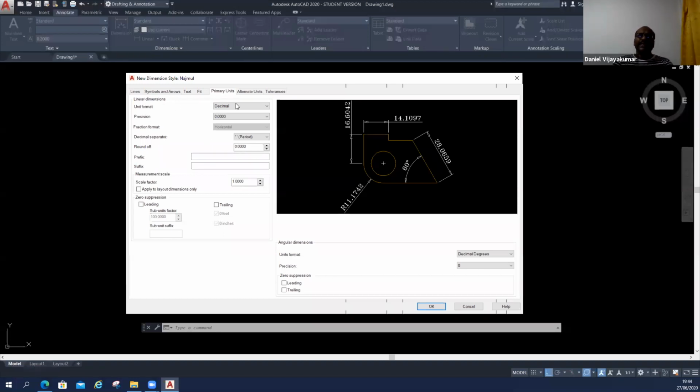The first one is the linear dimension. Which type of units you want to set, you can set it here. See, whatever we choose on the units, everything is here. You can select, but I'm going to choose the decimal one. You can try it, but our time is very short. I cannot explain everything to you. Just keep it there, decimal, and you try it yourself.